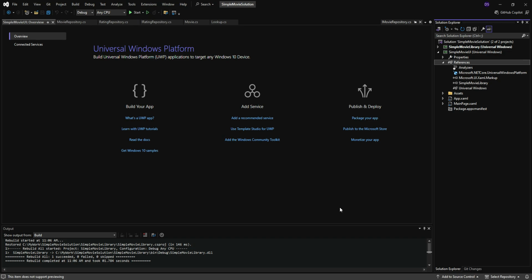In the end, it makes no difference. The reference is the reference. It references the DLL that it finds there, and away we go. Good. So I have the reference.